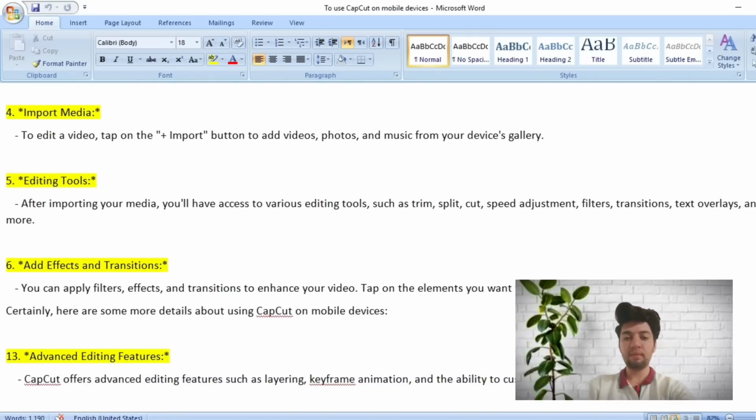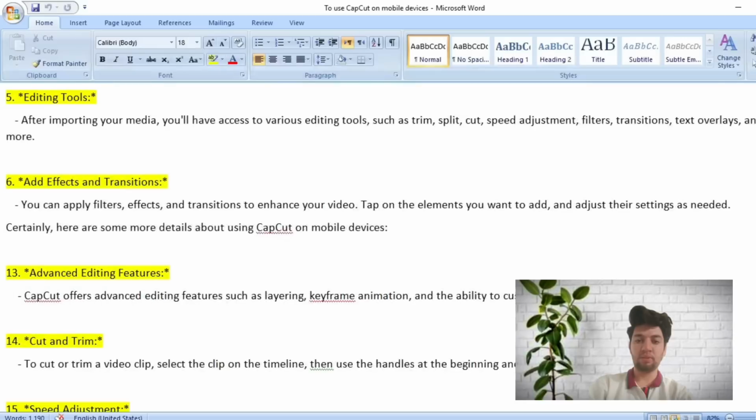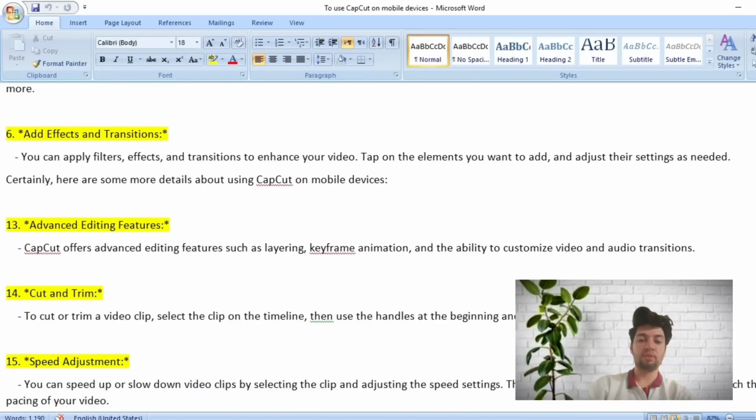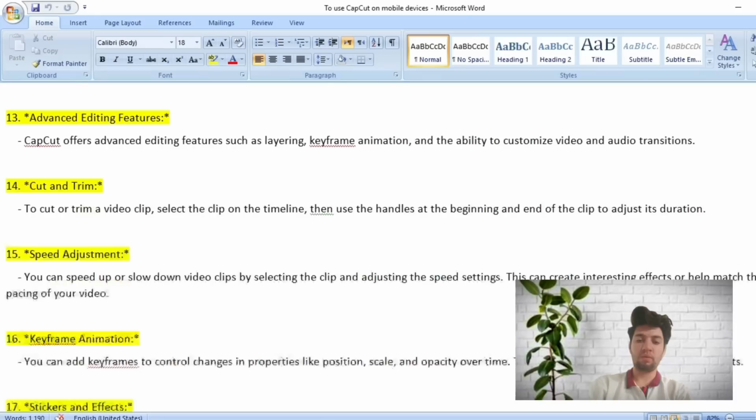Advanced editing feature. CapCut offers advanced editing features such as layering, keyframe animation, and the ability to customize video and audio transition. Cut and trim. To cut or trim a video clip, select the clip on the timeline, then use the handles at the beginning and end of the clip to adjust its duration.